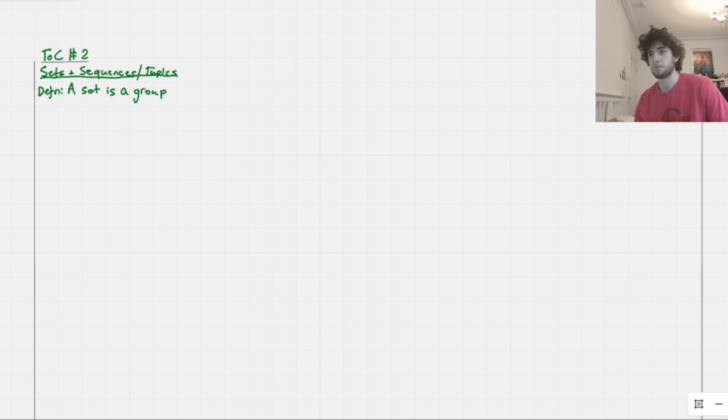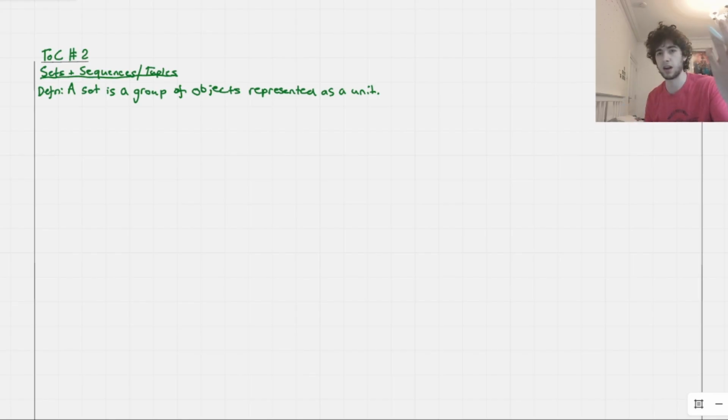So, a set is a group of objects represented as a unit. I probably also need to clarify what I mean by that. What does it mean to say represented as a unit? The best way to think of this is as a storage room. Imagine that I didn't have a storage room. I just had lots of items and stuff strewn out across the floor. Then obviously that's not a unit, right? There are multiple different items, however many things I have in my room.